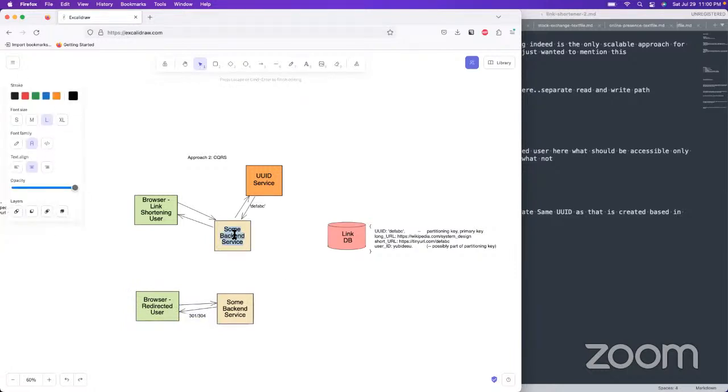Okay, we have the link shortener service, and then we have the redirect service. So you have a request come in, you do the UUID call, and then you're going to write it over here. And then you're going to get your response back.